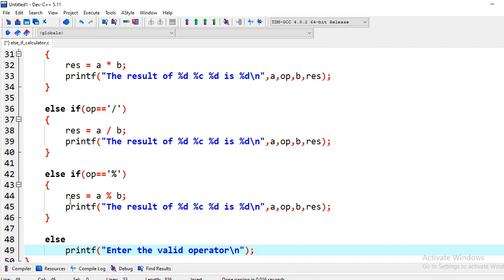Why? Because we are checking for all the 5 operators. Suppose the user enters any other operator, like logical AND, logical OR, or any other operator. Suppose the user enters an invalid operator symbol, like hash or at the rate. Then you should be able to tell the user that the operator is not valid.